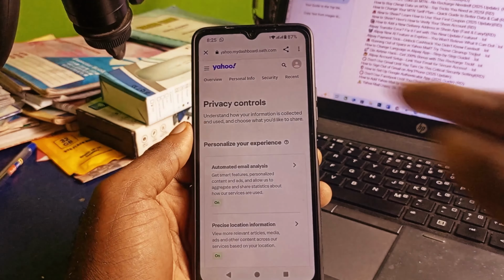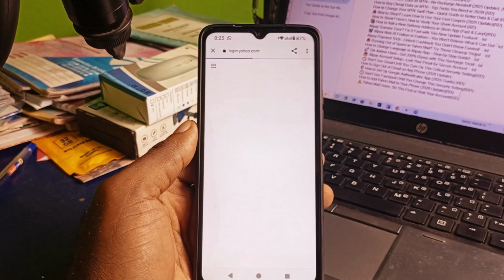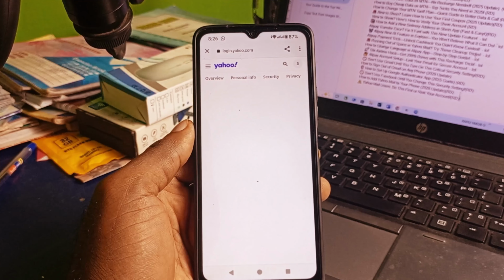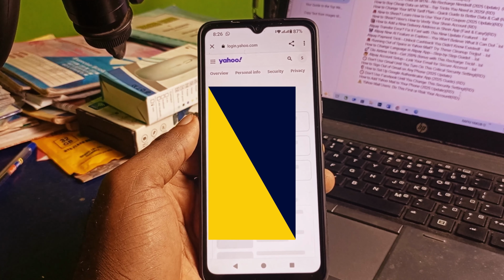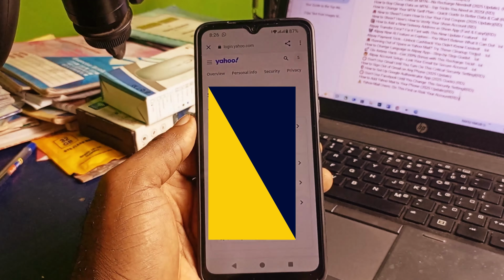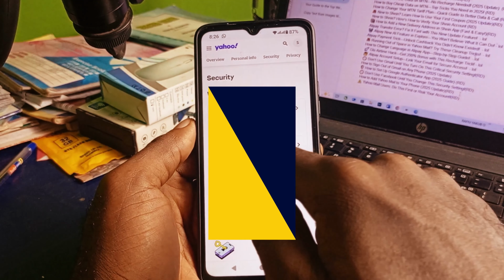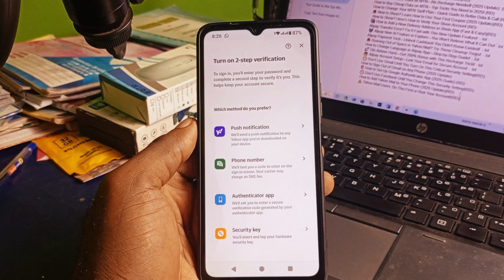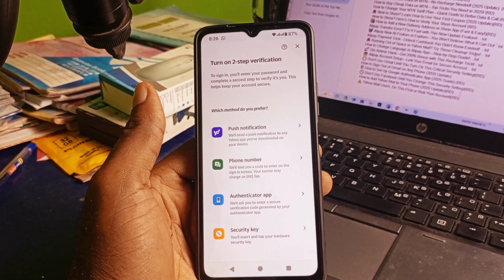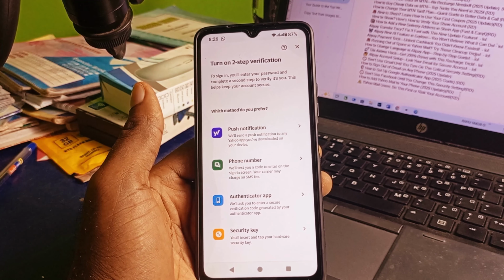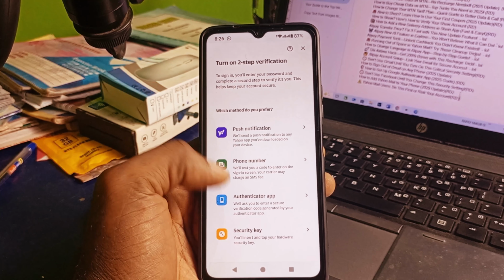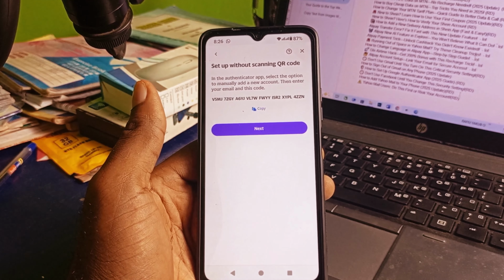Then it's going to take you right here. Next thing you need to do is to go to security. Then from security right here, scroll down right here and make sure you click on two-step verification. Here you have different options for two-step verification right here. You can either use app authenticator or phone number or push notification or security. So in this tutorial, I'm going to use authenticator app. So I'm going to select authenticator app right here.